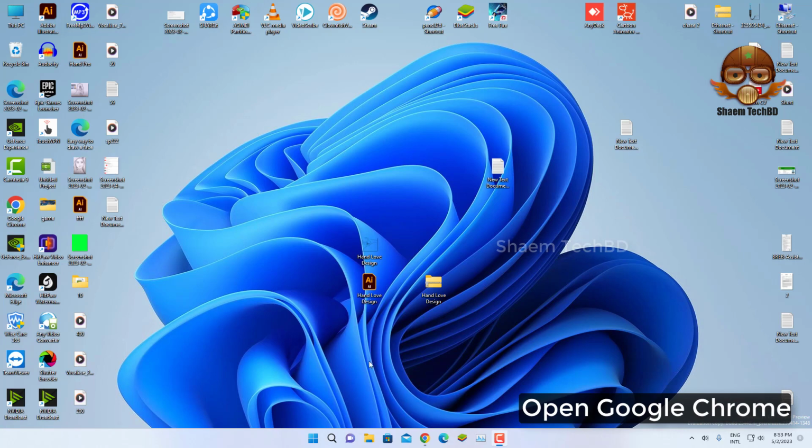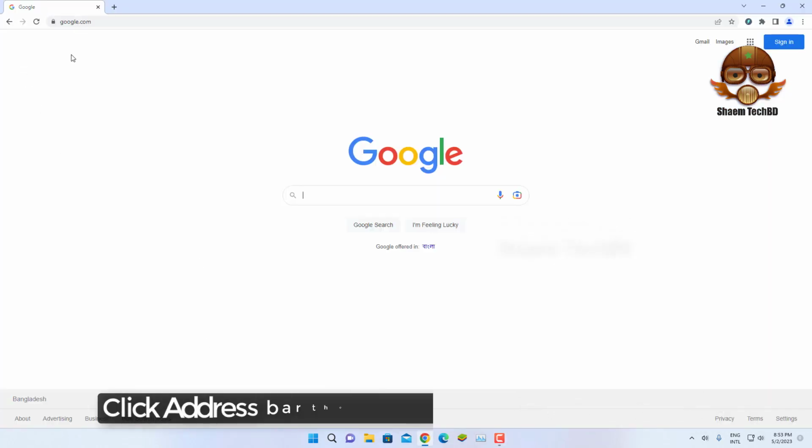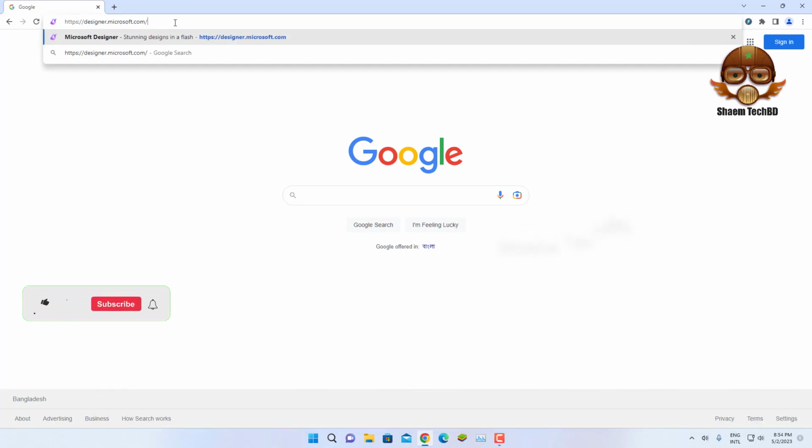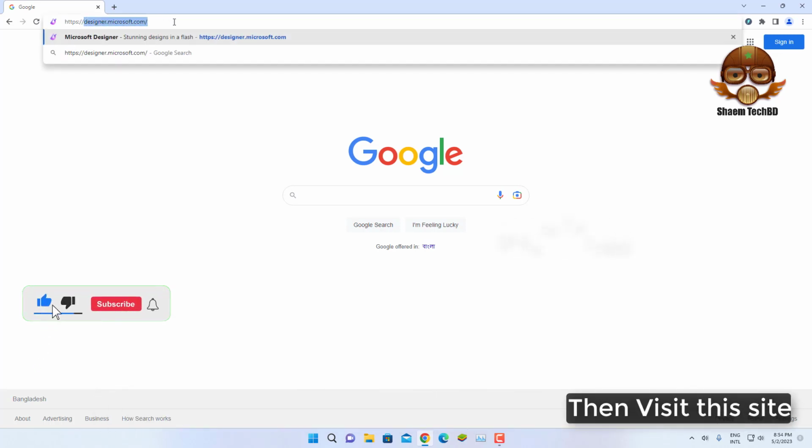Open Google Chrome. Click the address bar, then type designer.microsoft.com. Then visit this site.